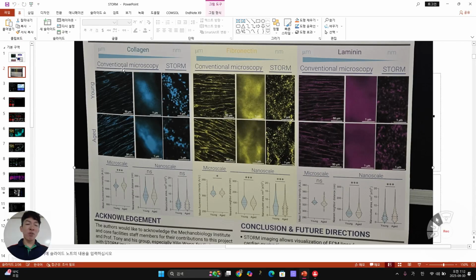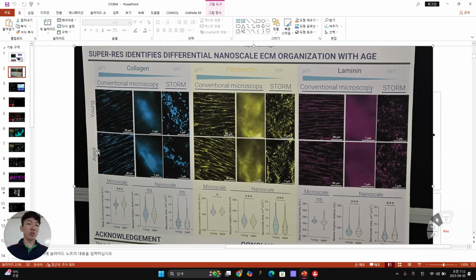between the conventional microscope and storm imaging. Actually, these guys visualize young and aged cardiac tissue, and then they compare collagen, fibronectin, and laminin, the three major ECM components in cardiac tissue, your heart. They compare conventional microscope versus storm. At low but also high magnification, they are very dim in the microscope, and it's not easy to distinguish young and aged cardiac tissue. But when you visualize with the storm imaging machine, you can see a little difference.